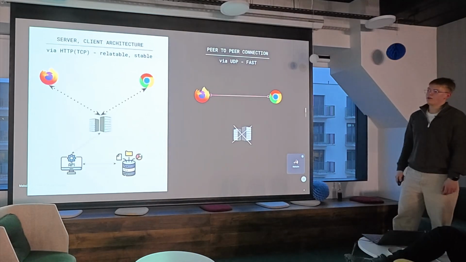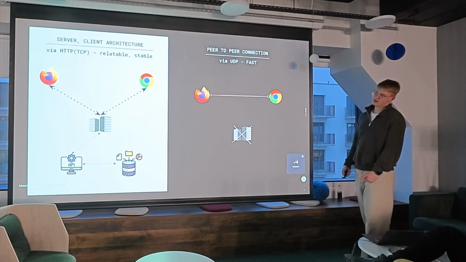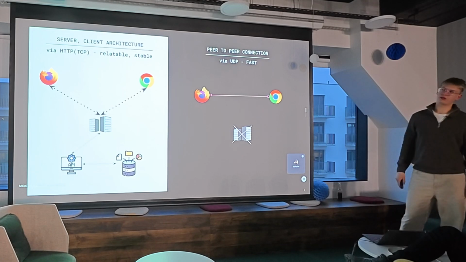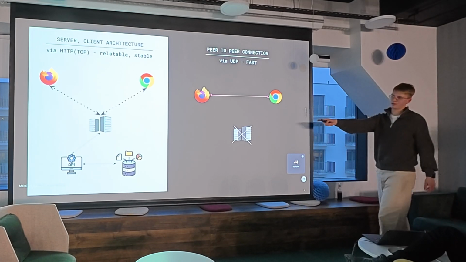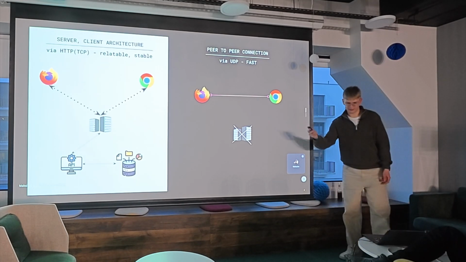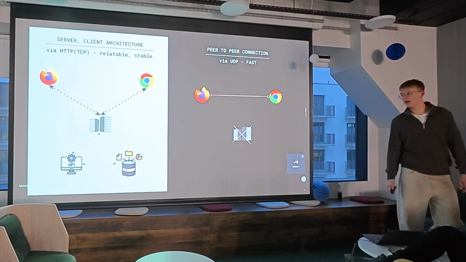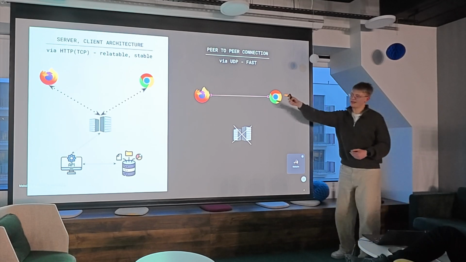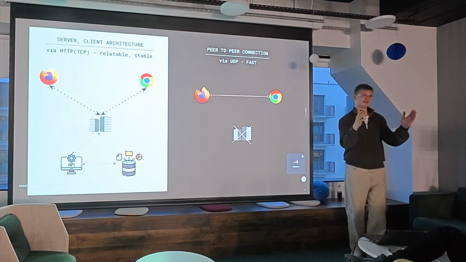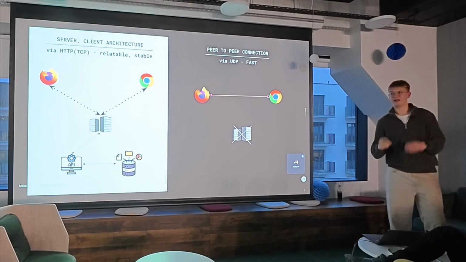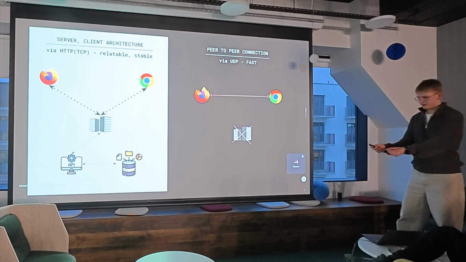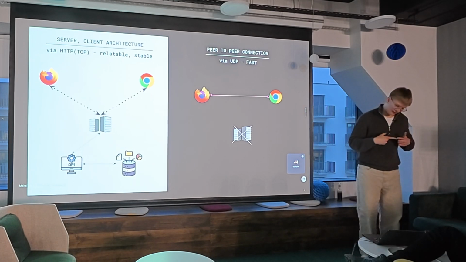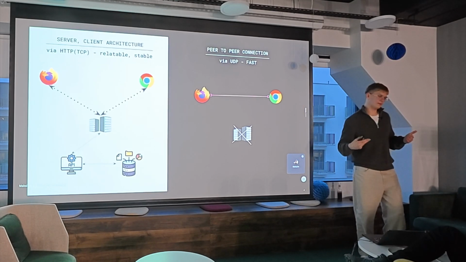If we compare these two approaches, there's no best one. In the case of a peer-to-peer connection, of course, you're getting rid of the provider. You can connect directly, and the speed will be faster. But first of all, both clients need to be online, so you need to exchange the data in real time. And also, because you're connecting directly to each other, you cannot stay anonymous.